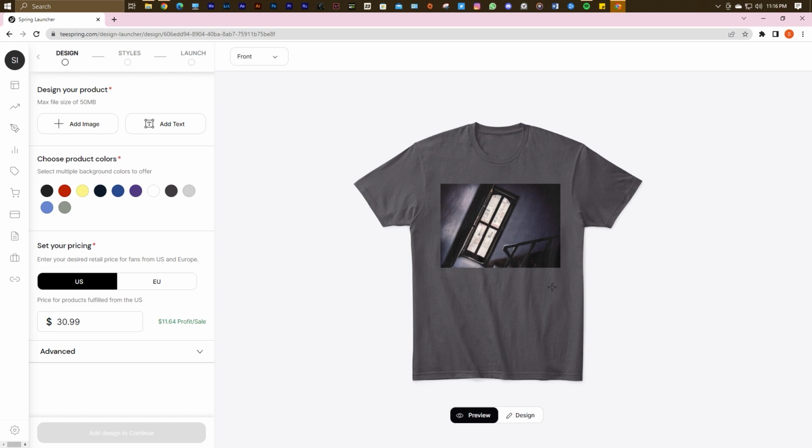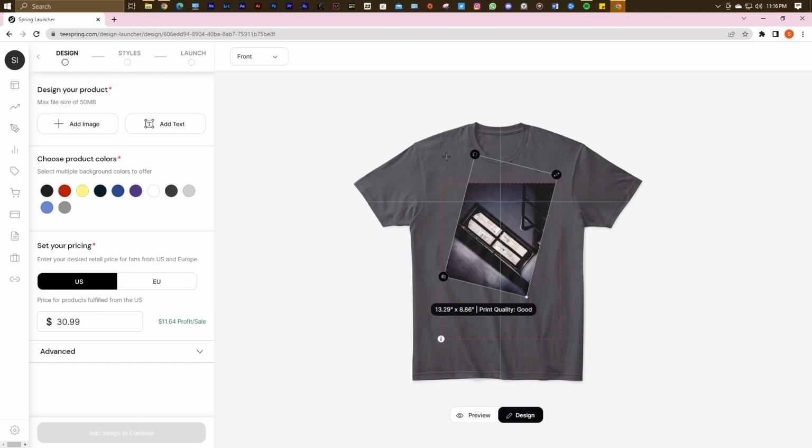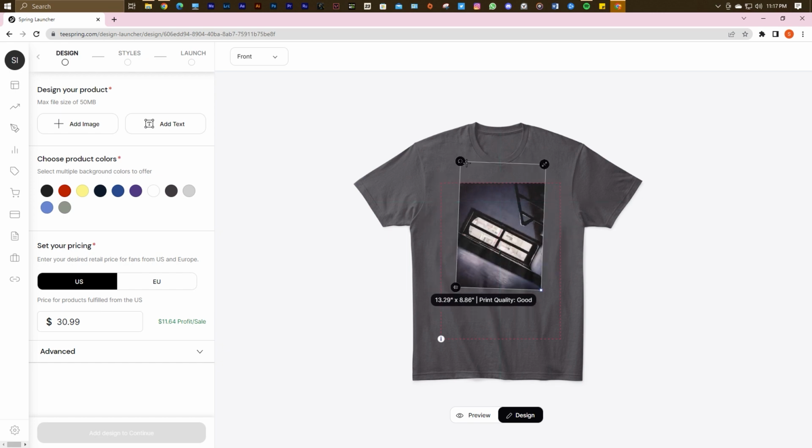If you click on it, you can see how it will look. Obviously it's just a tutorial, I'm just showing you, but you can create multiple things over here. Once you're done, click on design again, and if you click on that, you can even rotate it if you want. It's all on you.